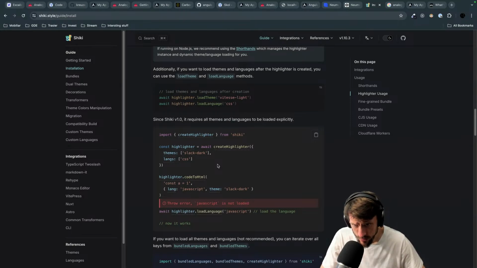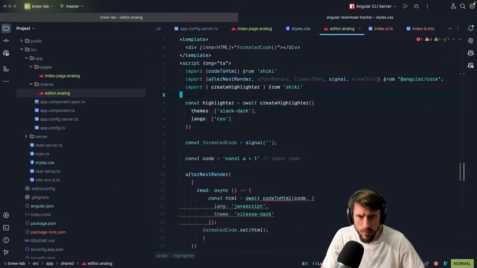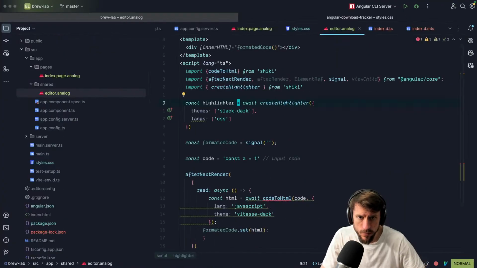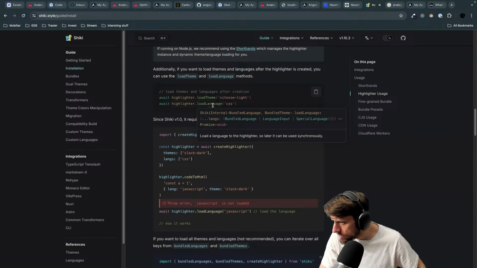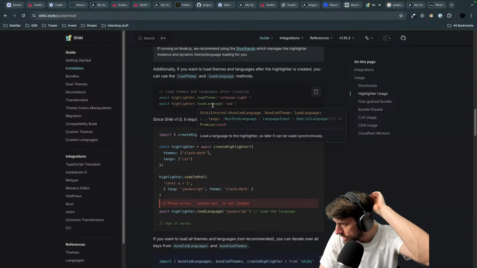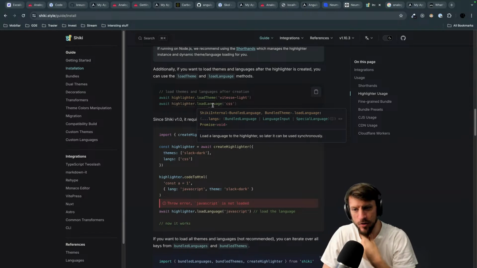Highlighter code to HTML. Yeah, so basically what we have to do is create a highlighter, and then that's still for later in the stream. What is this Brew though? Angular 19 feature? No, it's just a simple application I will call Brew.